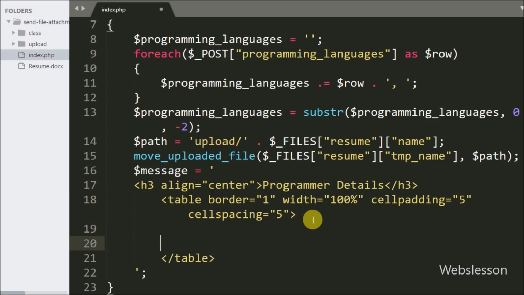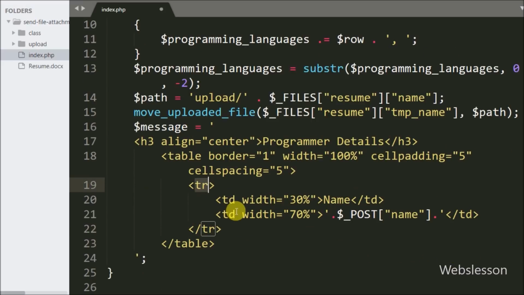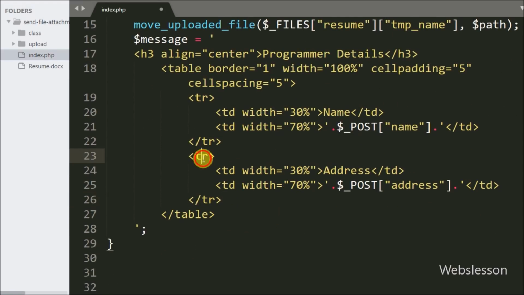In this table we have defined one table row with 2 table data tags. In the first table data tag we have written name, and in the second table data tag we get the name value from the $_POST name variable. In the same way we have defined a second table row with 2 table data tags. In the first we have written address, and in the second we get the address value from the $_POST address variable.